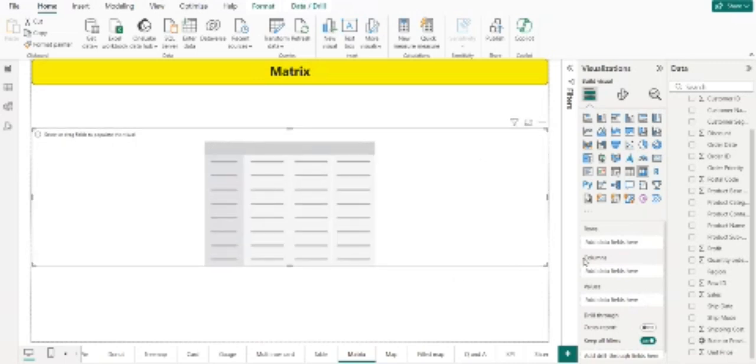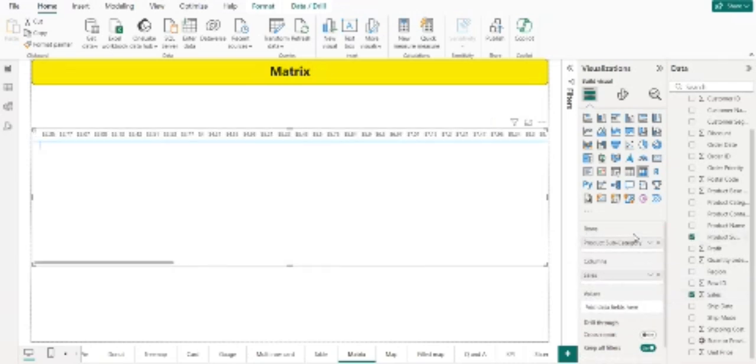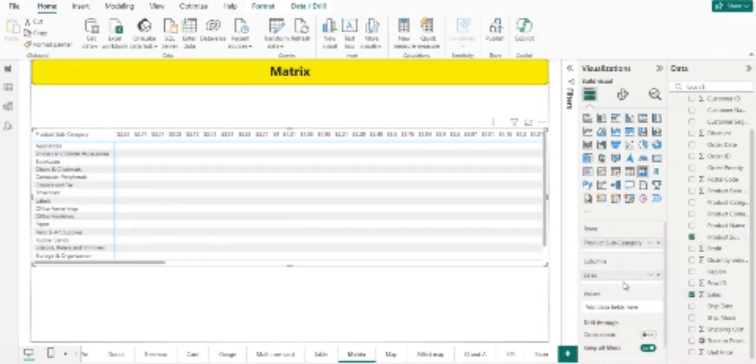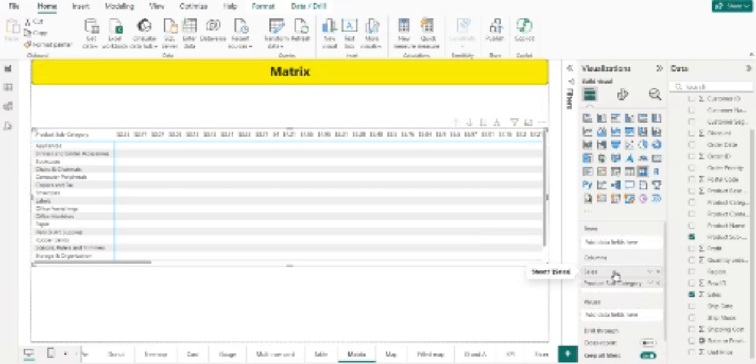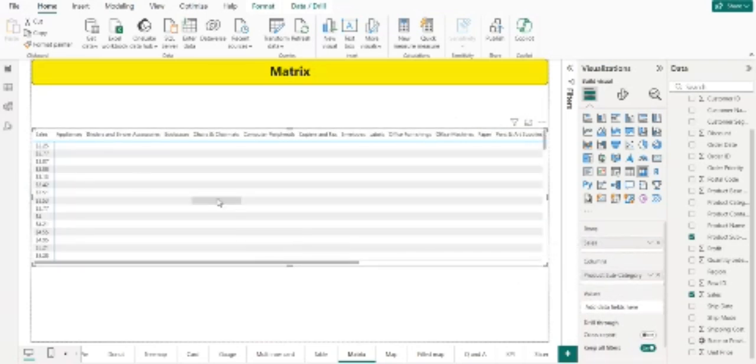Increase the size. So what we will do, in rows we will add the product subcategory, and in columns we will add the sales. So here you can see the sales and subcategory, and we also have to add the region. So let's say we will add profit. Let's add profit.